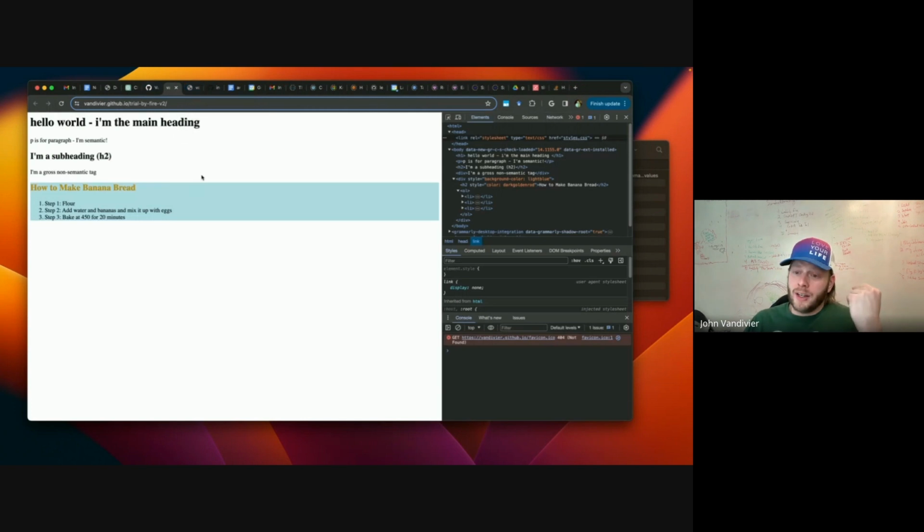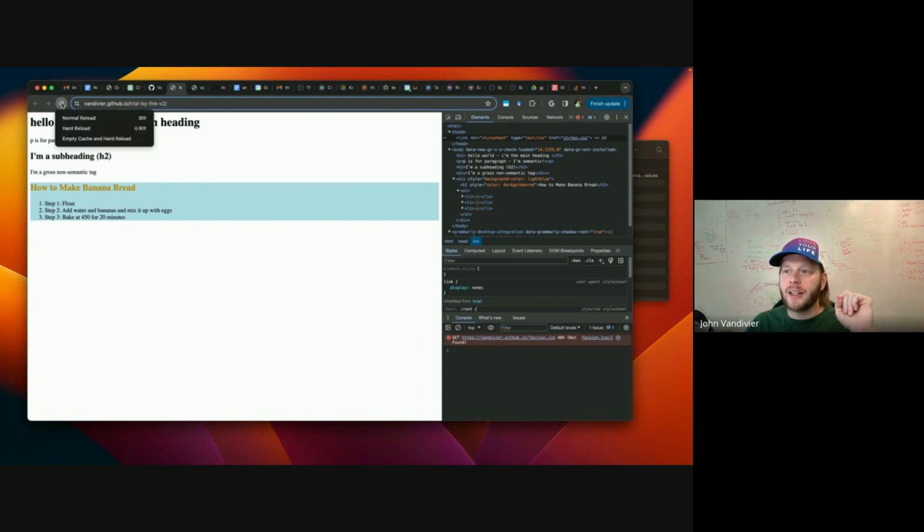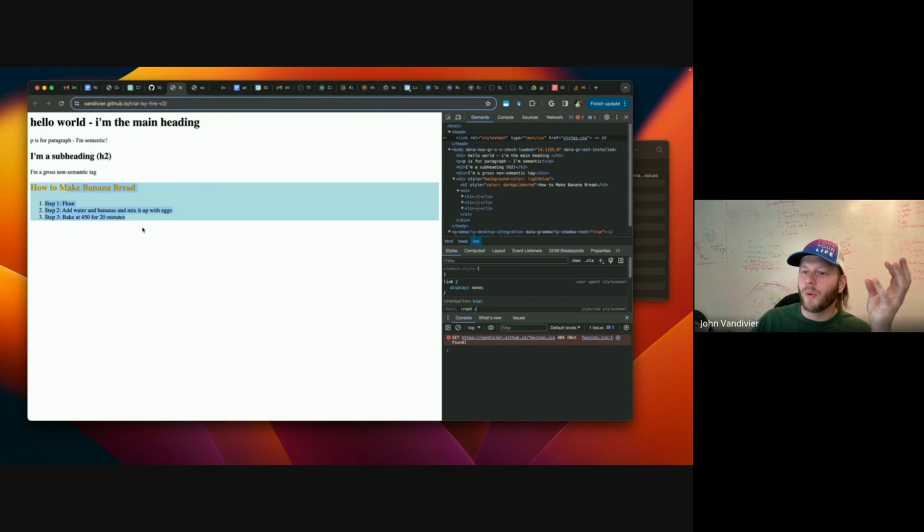A second question you might not have thought of, but I thought of, is maybe it linked, but there is a caching issue. So I right click, empty cache and hard reload, and it still didn't change. So we're officially in weird mode. We linked it correctly, but it's not changing. Like the banana bread is just the worst thing. It's not doing what we want.